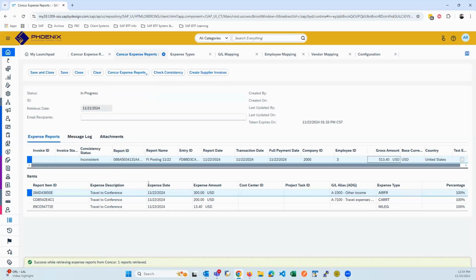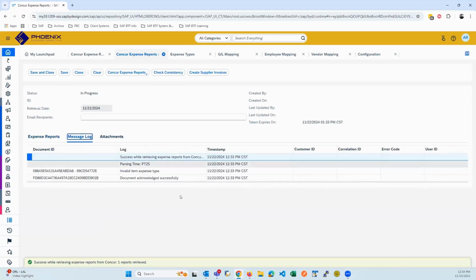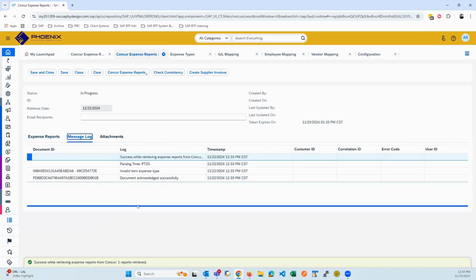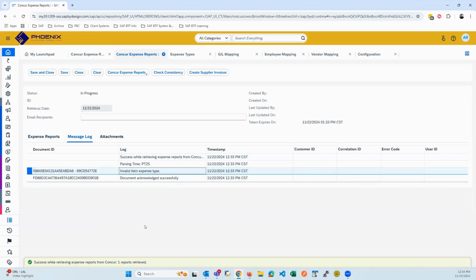Now once the report comes over, the system will parse it. It will check whether all the data that we need is there or not, and give us a consistency status. Now it tells me that the status is inconsistent. So let's find out what's happening there. When this happens, we go to the message log, and the message log tells me: invalid item expense type.